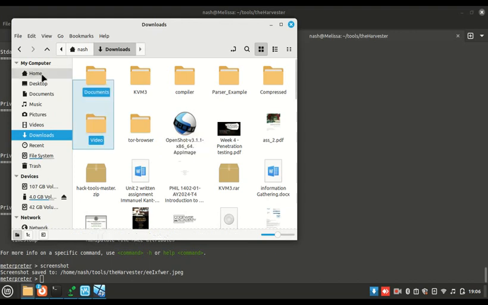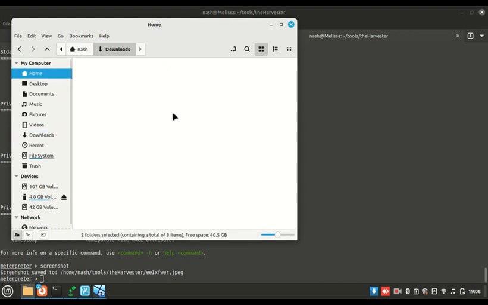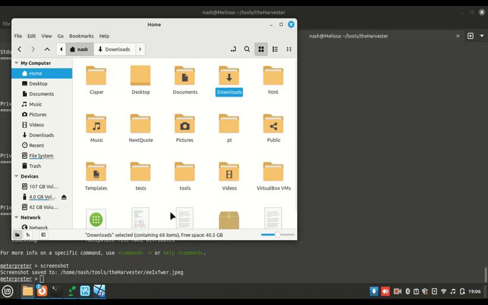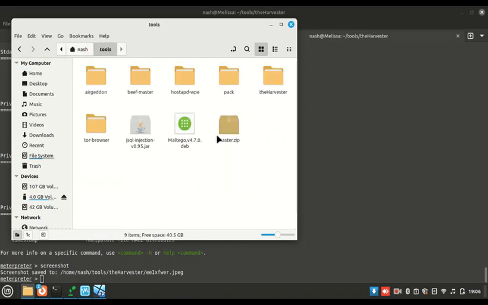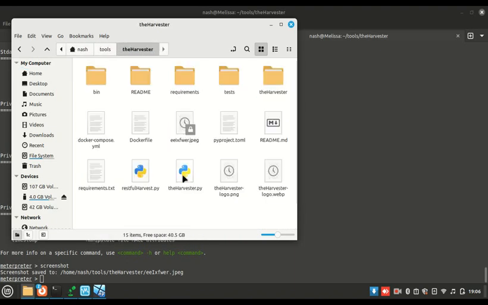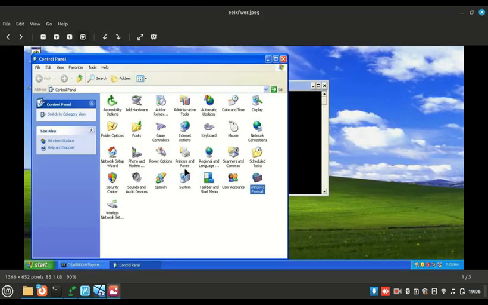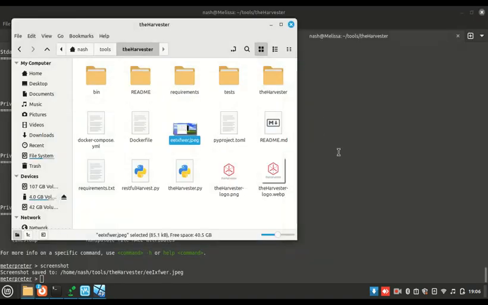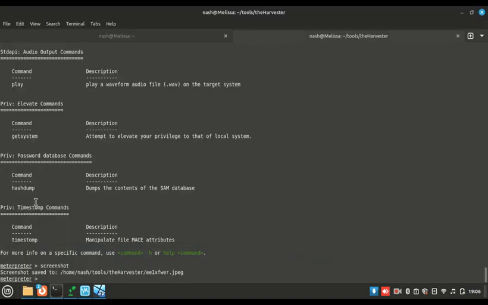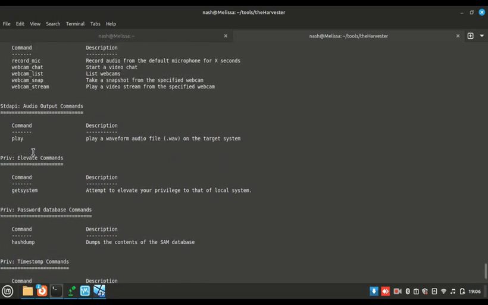It says saved to tools, the harvester, whatever that is. Let me open my file manager and go to home. Remember, they say we should go to tools, so I'm going to go to tools, then into the harvester, and there's some file there, which is this file. That kind of looks like the screenshot of the Windows machine. And again, it showed absolutely no sign on the target. It performed nothing, and this is literally what we have there.